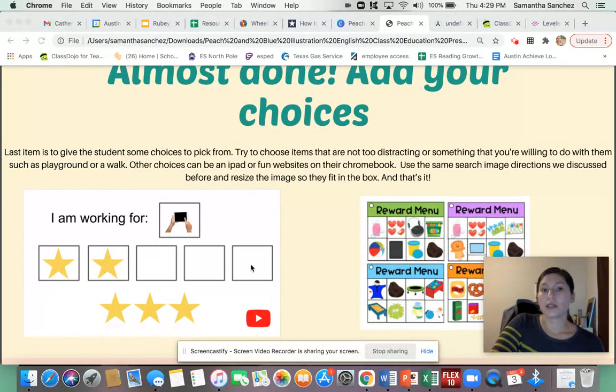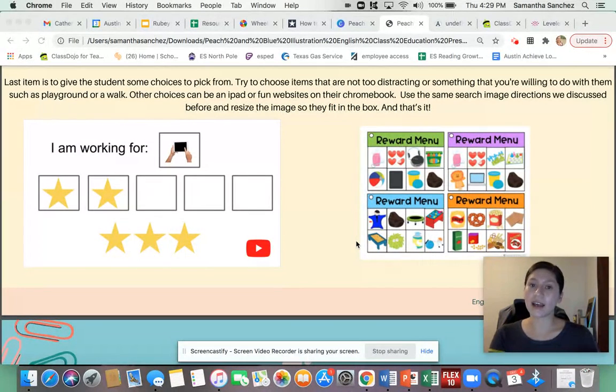You can either, here on the left, make them little icons that you can attach to your token board, and they can choose between an iPad or YouTube on their Chromebook. So these are two. Or you can separately make a reward menu. I found this online, and this has maybe bubbles and stickers, maybe listening to music, playing with a ball. You can take pictures of these items around, print them, and show them these are your choices. And then you can print and make it an icon for their token board.